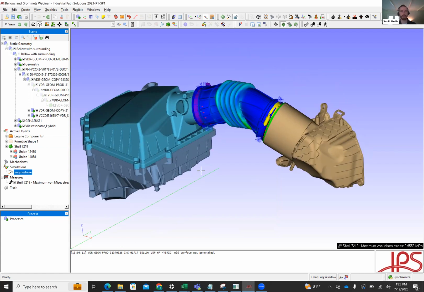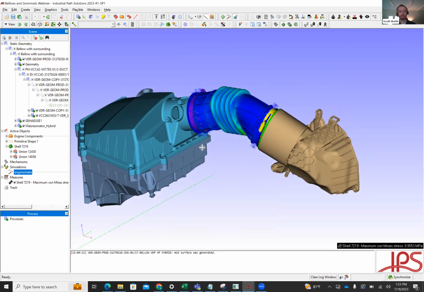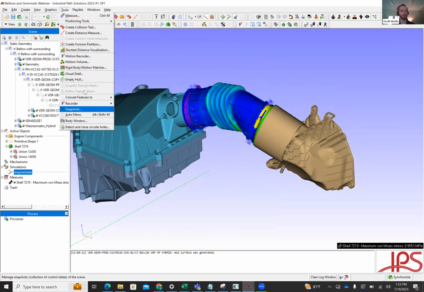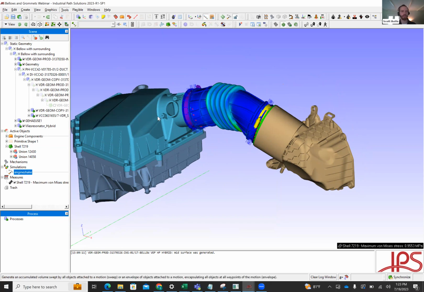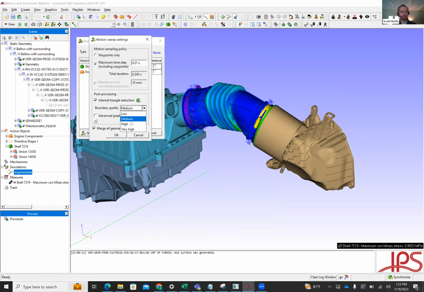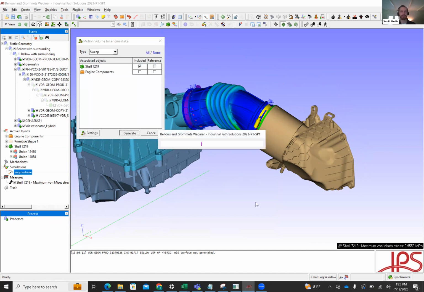So now I've exited the plot. We can see the motion jump back to the beginning here. And another thing we can do with this flexible, and the motion it's attached to, is we can create a motion volume. And what we can do with that, while that's generating here, this will just take a few seconds.